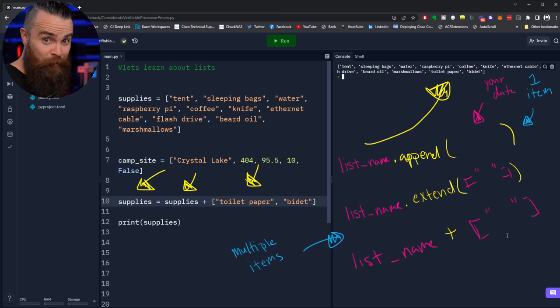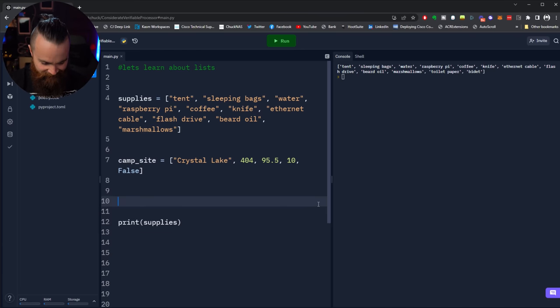But wait, there's more. So what if you don't want to add an item to the very end of your list? What if you want it to go in the beginning or in the middle or second to last? There is a way. There is a method, a new method. So let's say that the bidet is probably the most important item we have to bring on our trip. So I want that at the very beginning of our list so we don't forget it. So I want the bidet added at the, well, the beginning. How do we do that? Let's try it out. Here we go.